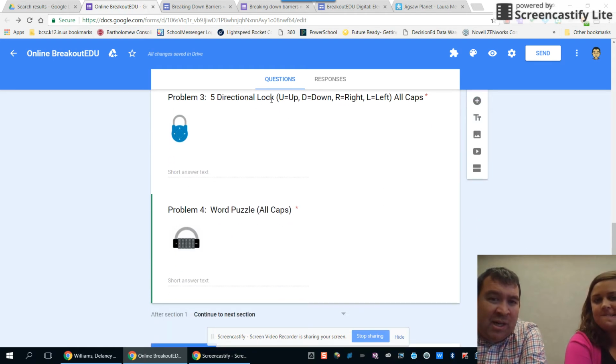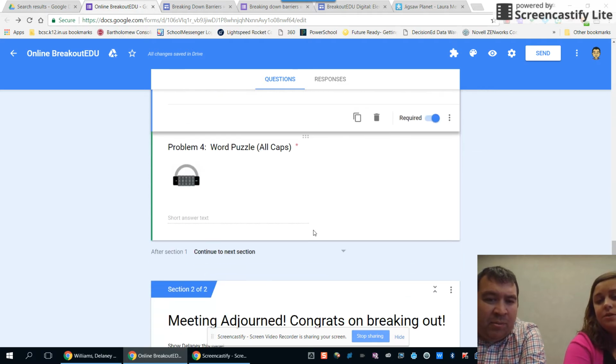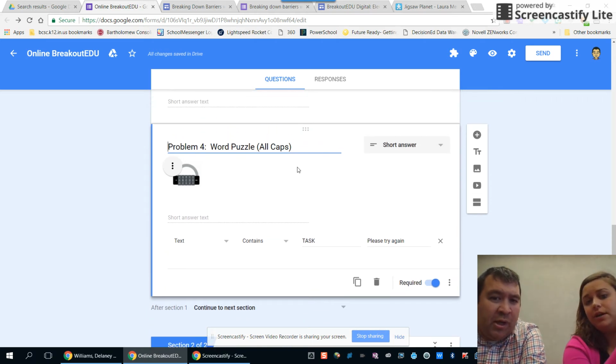You do have some word ones. You can do the directional lock with U, D, R, and L. Again, it has to all be short answer. This one is text and it must contain these letters. Does it have to be capital? Yes, whatever you put in there is exactly how it has to be, so it has to be case sensitive. And the one on the bottom as well. We encourage putting in parentheses that all caps or L means left, just so your students know exactly what they need to put in.